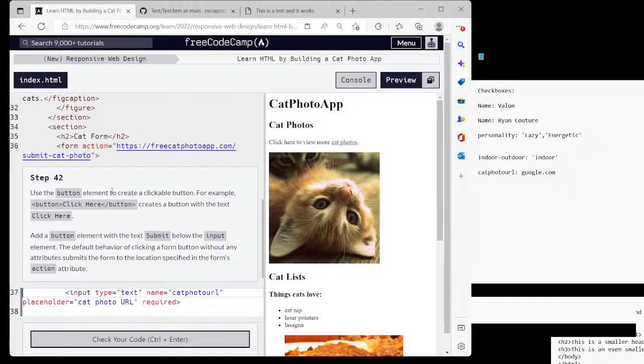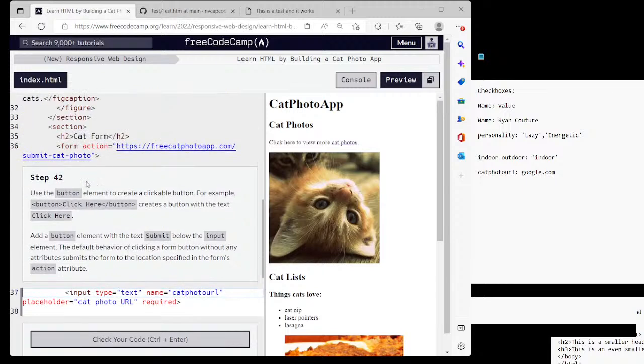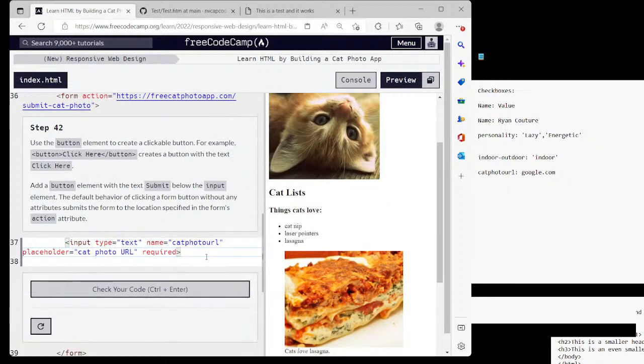Step 42. Use the button element to create a clickable button. For example, button, click here, button, creates a button with the text, click here. Alright. Add a button element with the text, submit, below the input element. Alright, so this is the input element, right? This is the input element.